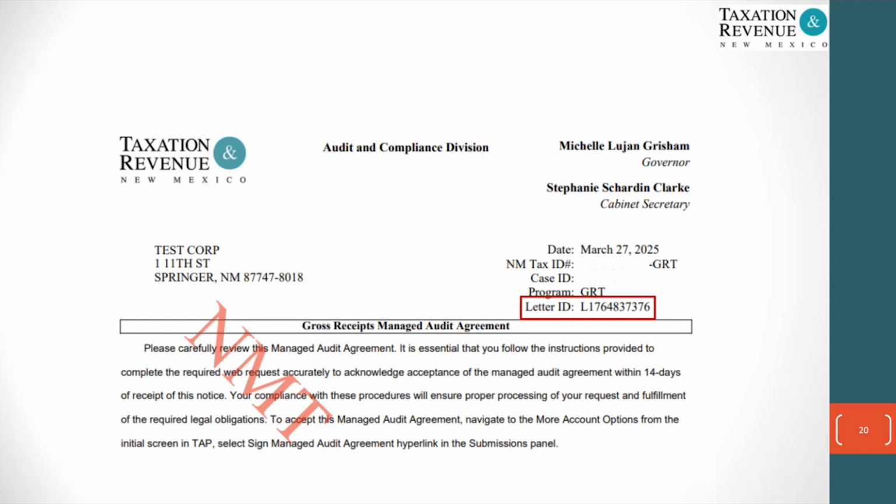If you decide to move forward from the Manage Audit, you have 14 days from the date of this notice to accept the agreement. This is your copy before electronically agreeing to the Gross Receipts Manage Audit Agreement. Follow the instructions to reach the screen where you can electronically accept and sign the Manage Audit Agreement. Write down or copy the letter ID number as it will be required for the next step.